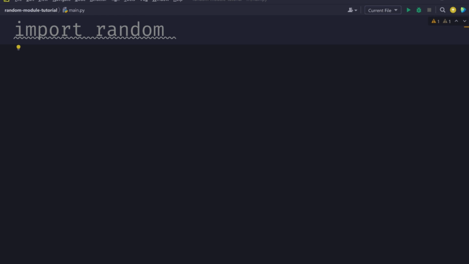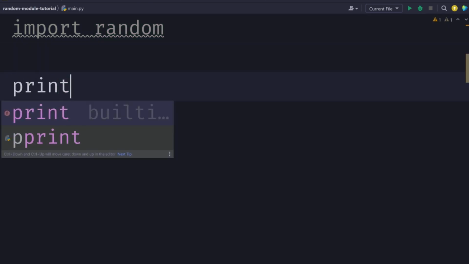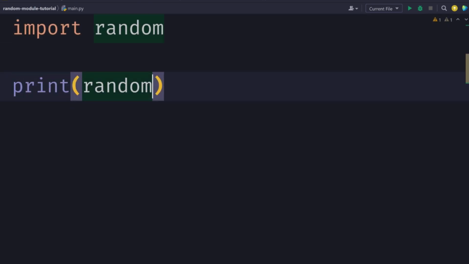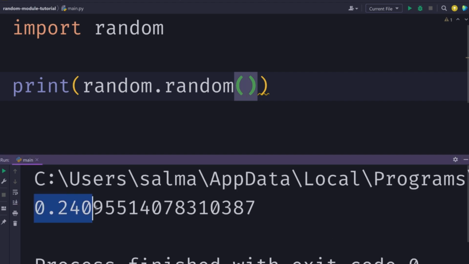This function returns a random float number between 0 and 1. It's very simple to use. After importing the random module, you simply call random.random. So when you run this, you will see a random float printed out. Here you can see that 0.240955, and so on. So this number would always be between 0.0 and 1.0.